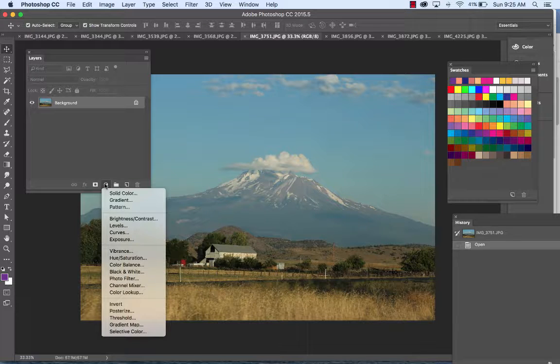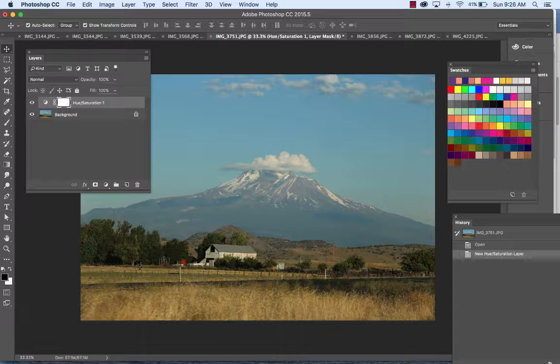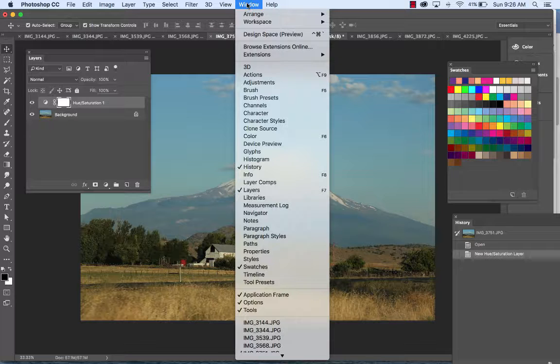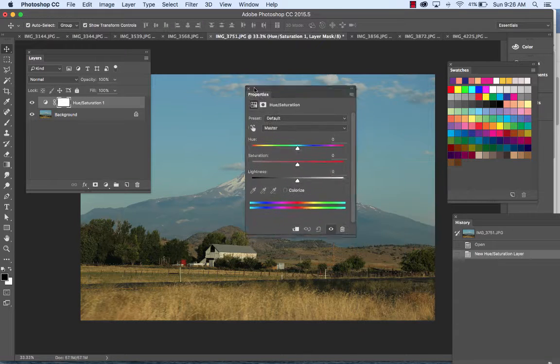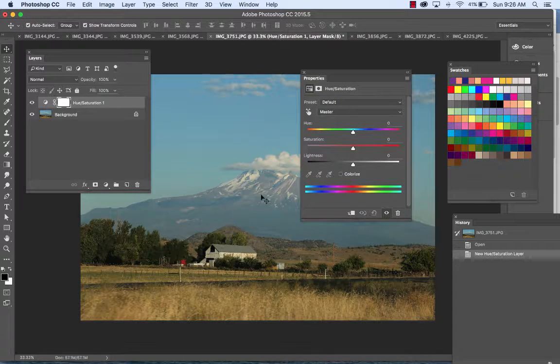It's right here. The one I'm going to use is hue and saturation. Let's see what that looks like. And of course you say, well, where are the options? I can't see any options. Well, there is a pop-up menu for that. If you don't see it, you go under Window and you go to Properties. So it's under Window, Properties. And here's the properties. These are the options that you can use to adjust this image now.